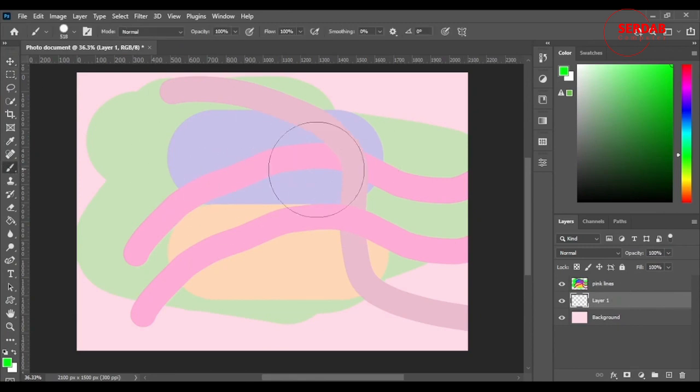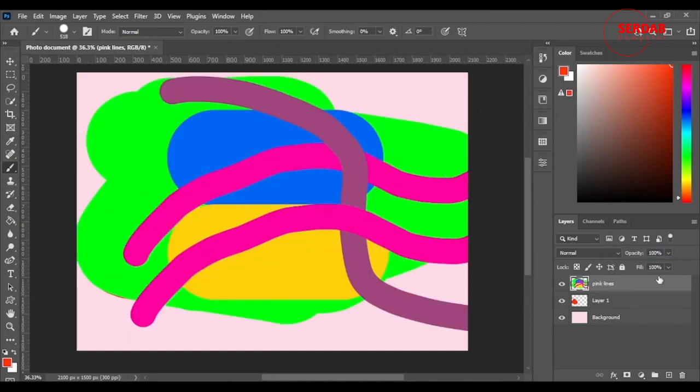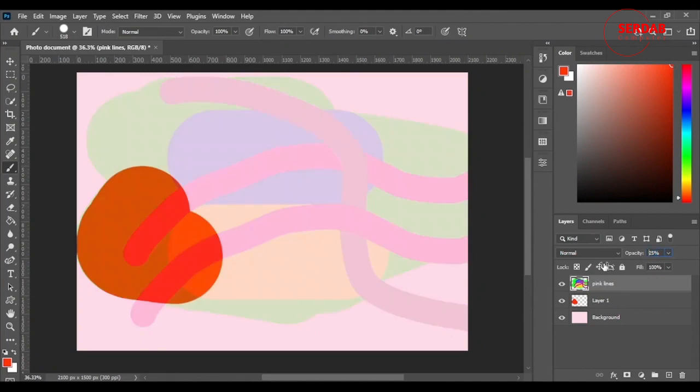So I'm going to grab my brush again. Let's choose a new color. Let's go for this red. And I want to, let's say, trace the outside of this. Because the opacity is low, I can see where I'm painting. But if the opacity of the pink lines layer was full, then I can't quite see what I'm doing. So bring it lower, and I'm going to use the edges to trace my shape, my really random shape.